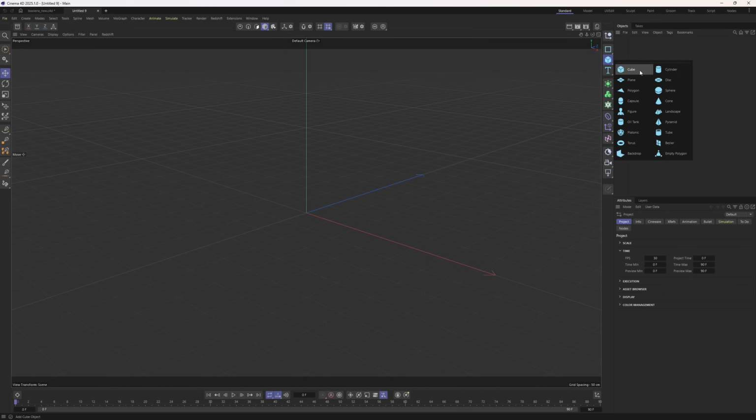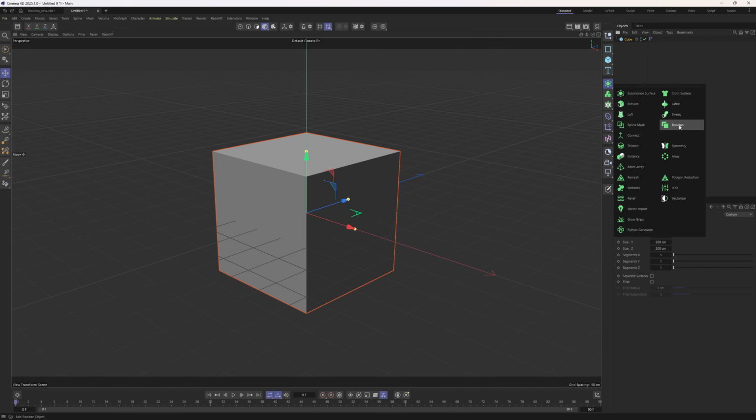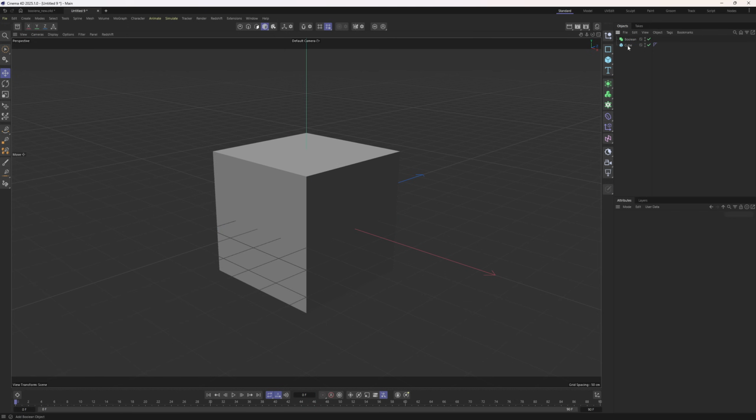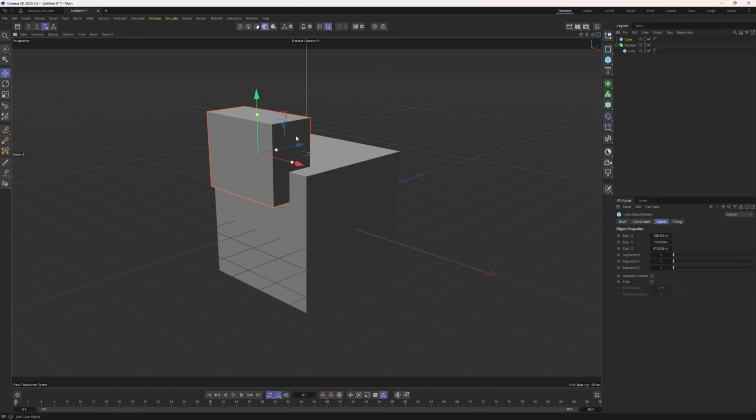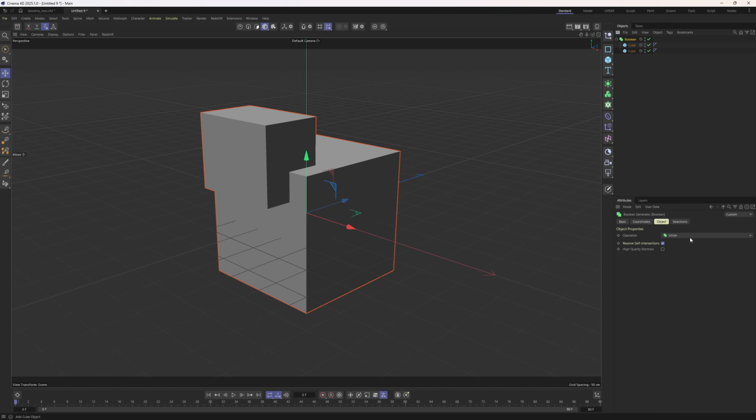I'm going to add in a cube. Then I will add in this new Boolean object. Then I will drop this cube under it. Let's add in another cube. I'm going to change up the scale and move it somewhere around here. Next, I will drop this one cube under the original cube. The Boolean generator is set to union by default, so I will set this to subtract.